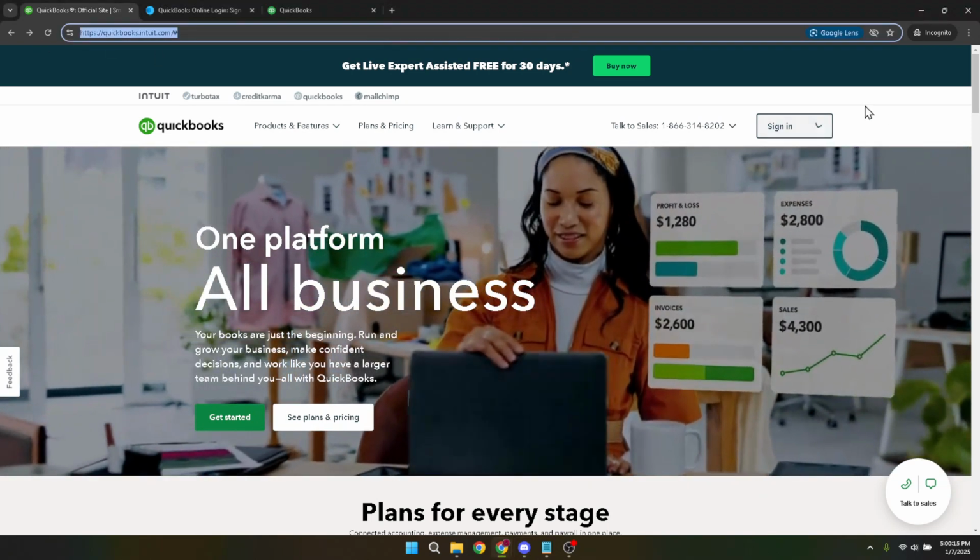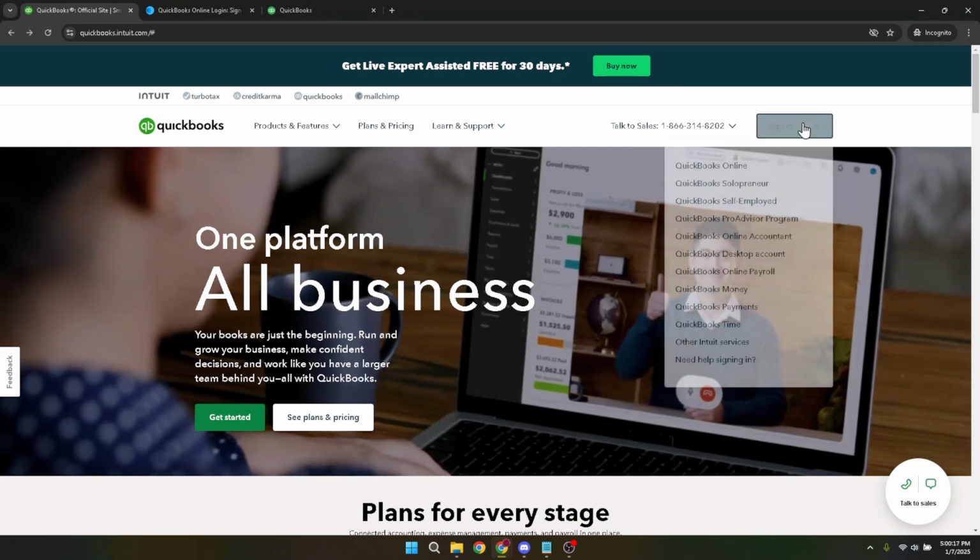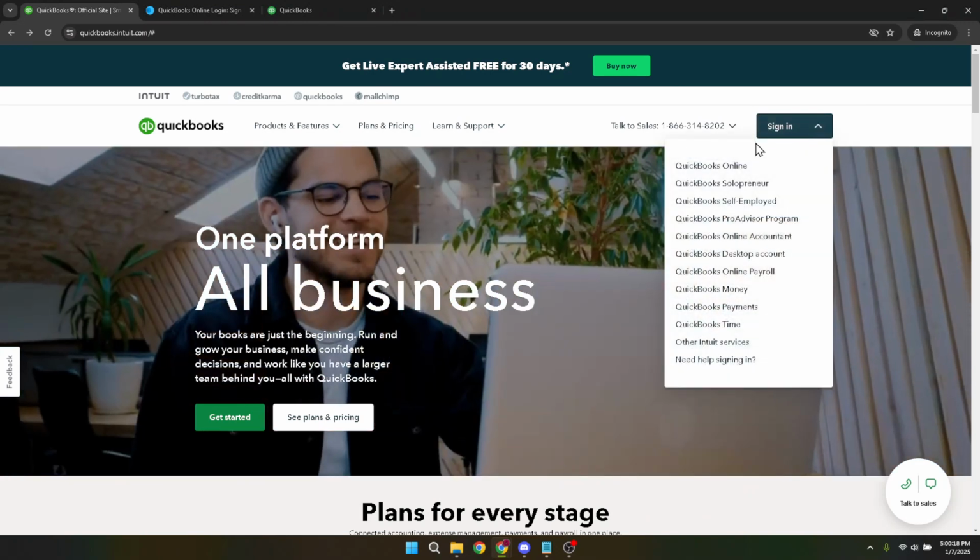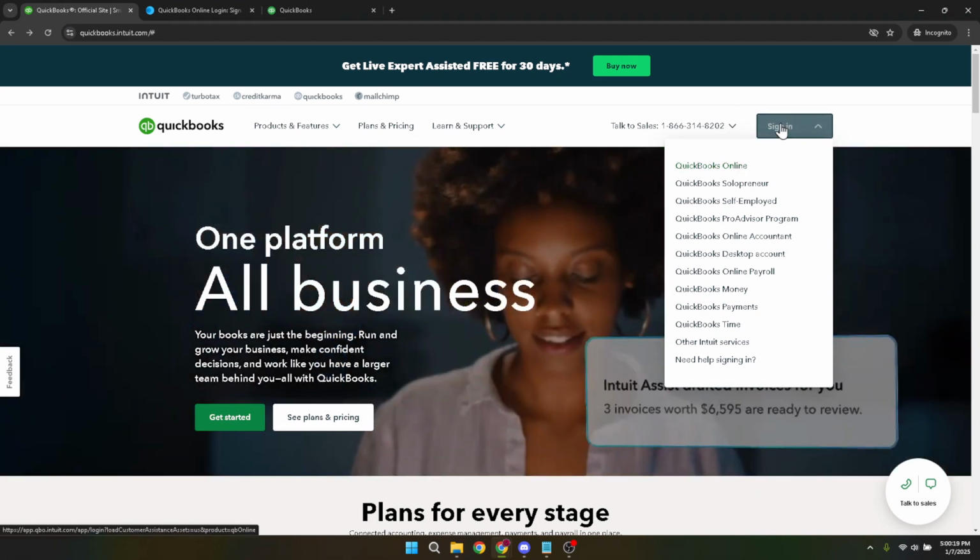Once the site is fully loaded, look towards the top right corner of the home page. You'll notice a sign in link, probably in a bold font, waiting for your click. Go ahead and click on sign in.